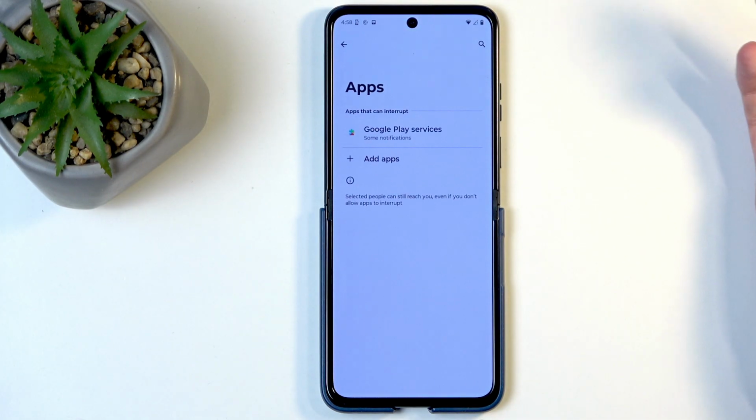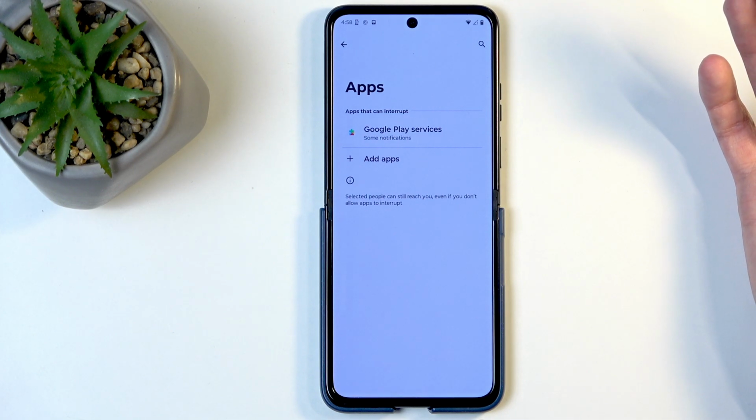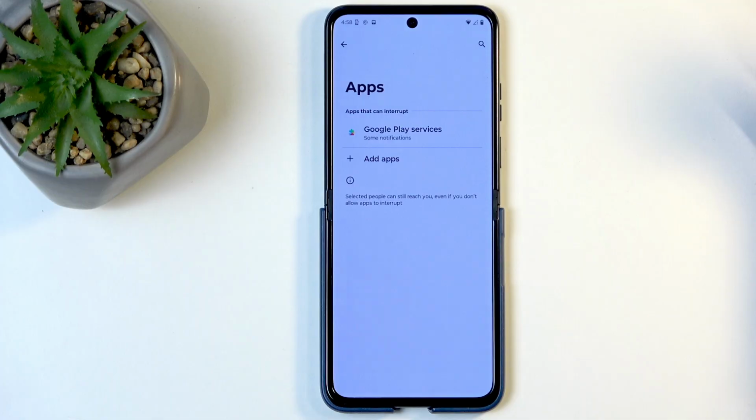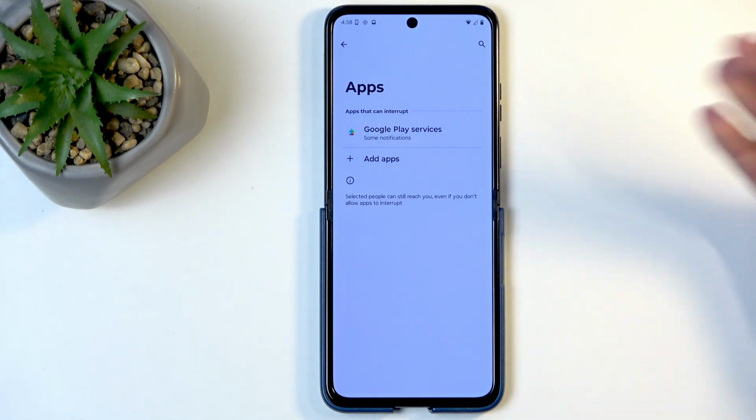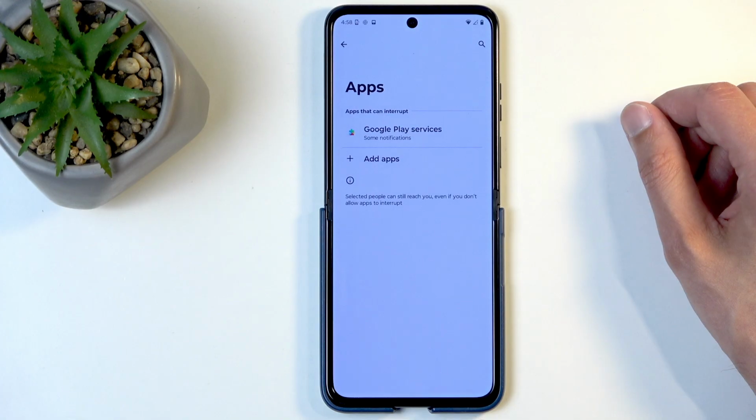Apps. Here you can select which applications can be pestering you, and apparently Google Play Services is always essential and always runs, no matter what. If it's power saving mode, it's essential. If it's the Play Store, if it's applications, this can still pester you about notifications even when you don't want it.